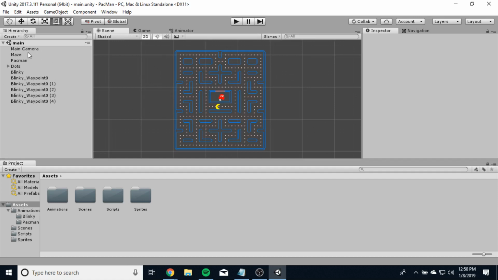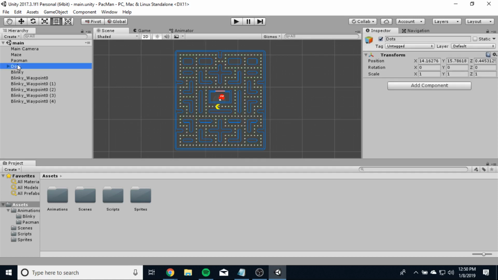Over here on this side, we have the hierarchy. The hierarchy is where all the objects that exist in your game live. So the dots are all here.